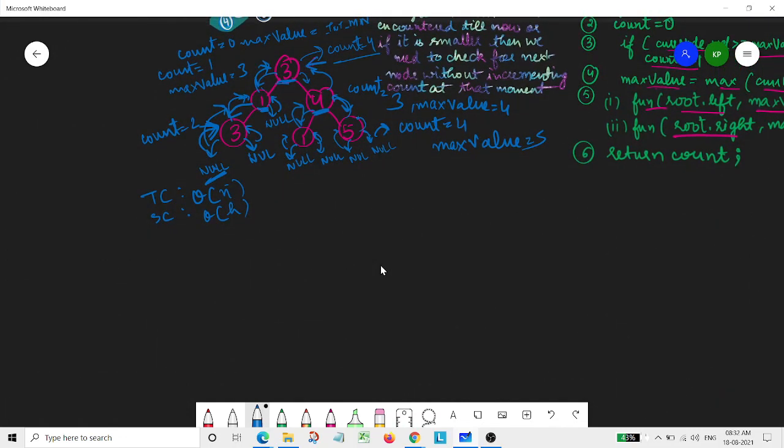But here, nothing like that was mentioned, so we need to consider the space complexity of order of h. But one more thing: as it was not given that it is a balanced binary tree, the space complexity will again be order of n. So basically, in the worst case, we could have all the nodes in a queue and the stack. So that's how the solution will work.